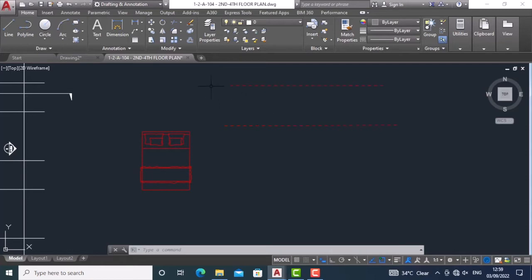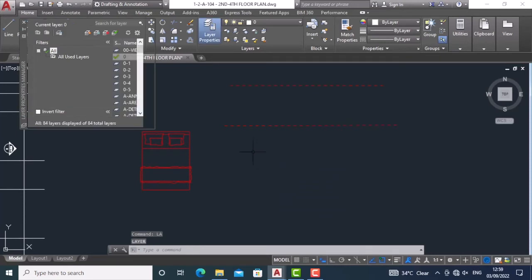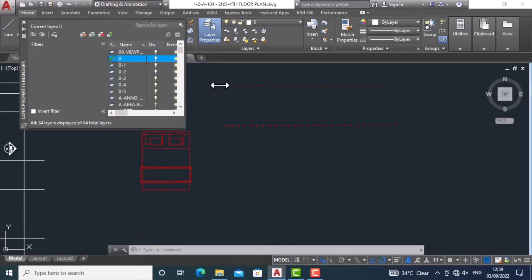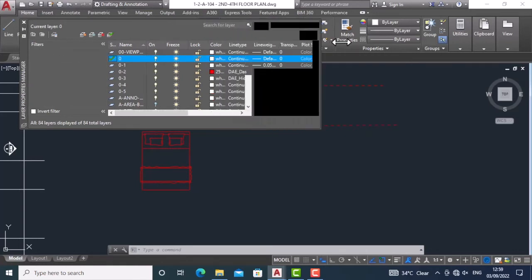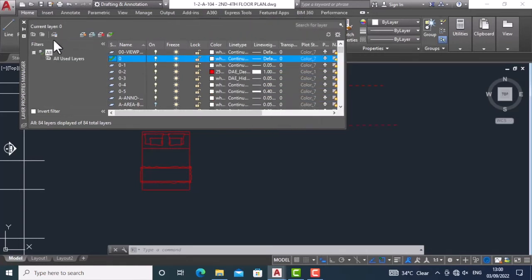So first, let's go to the layer properties. Either you press it from here, or you can simply type LA for Layer Properties. Then we will go to the layer properties. From here, let me make it a little bit bigger so it becomes clearer. In the layer properties, first we have different options.